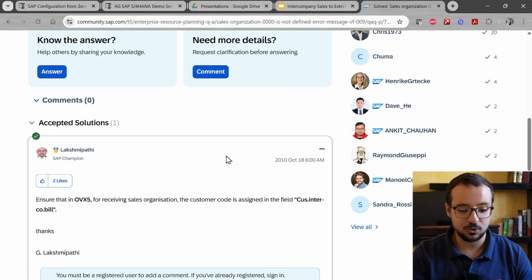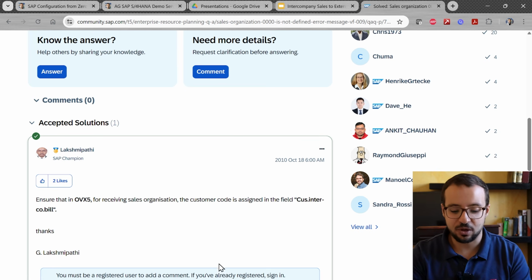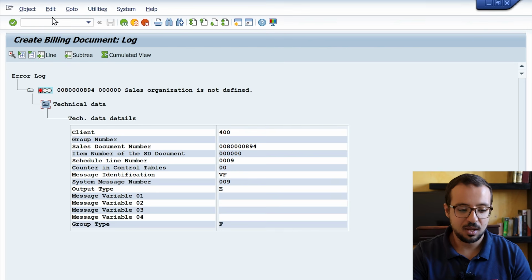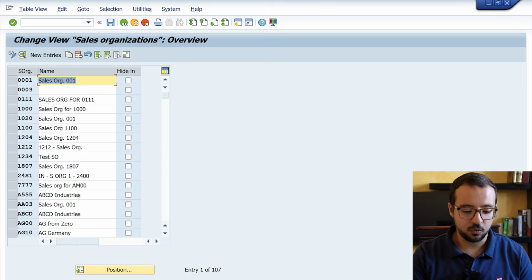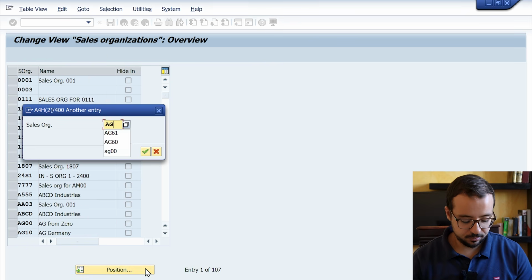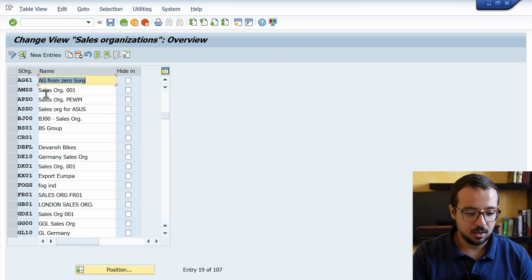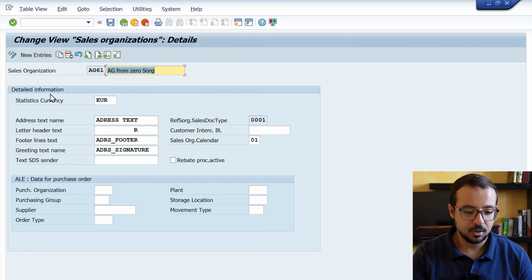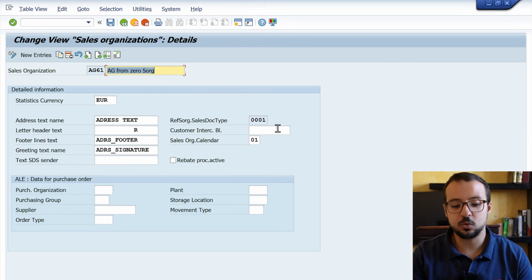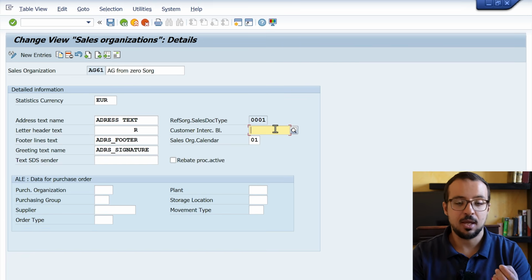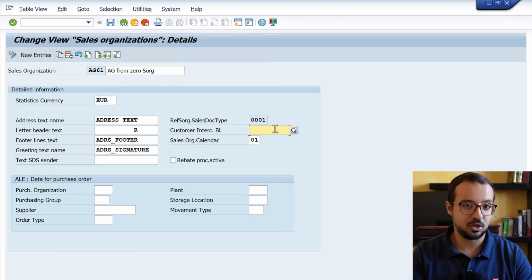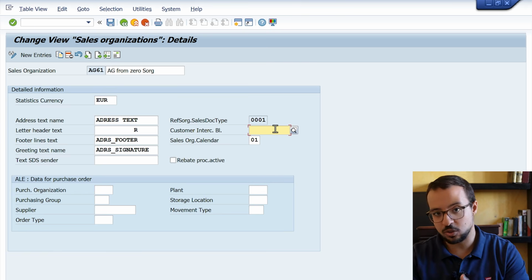Now let's go back to our process. So the transaction is OVX5. Now I'll switch back to SAP and let's open a new screen: /O OVX5. And here I will look for my sales organization, AG61. Double click here. And according to the instructions, we need to maintain here the customer intercompany billing number. And this makes sense. You see, now we have the sales organization AG61 is a customer to the sales organization AG60. AG60 is selling to AG61.